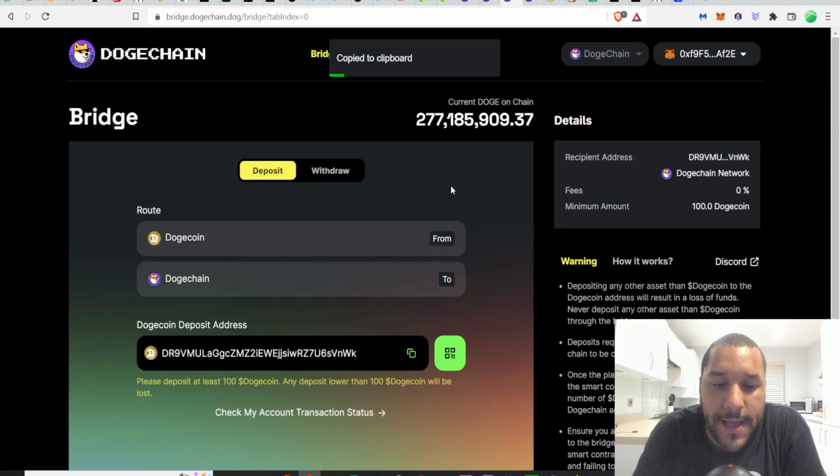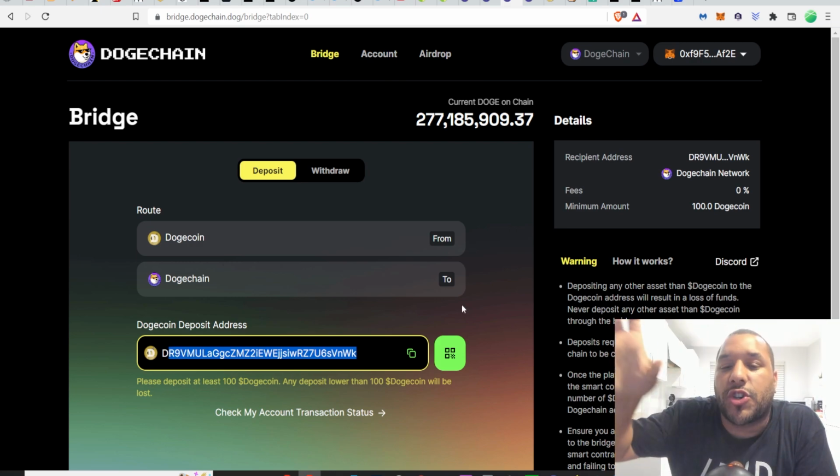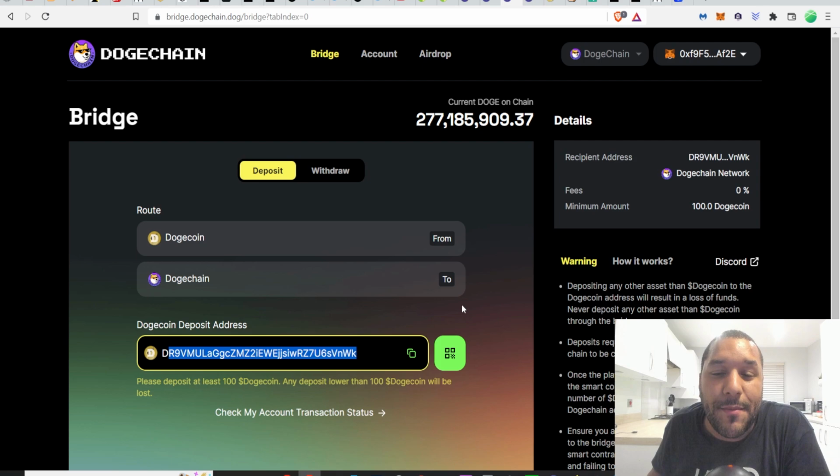Oh, not there. Here we go. And once you've done that, this is an example. I'm logged in on this one. You should eventually see your Doge go over. Like I said, you have to have a minimum of 100. So I put 125, and then you'll see that 125 goes over.